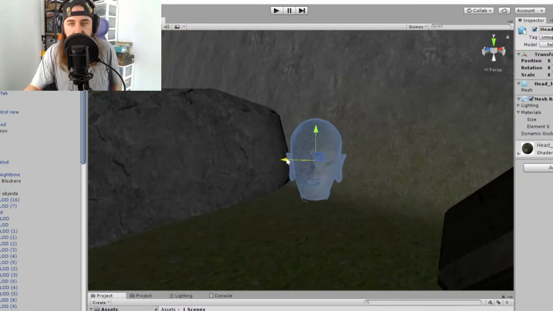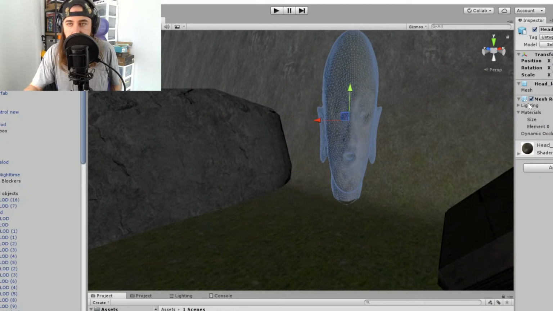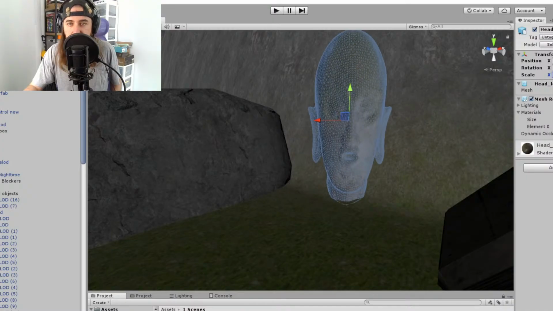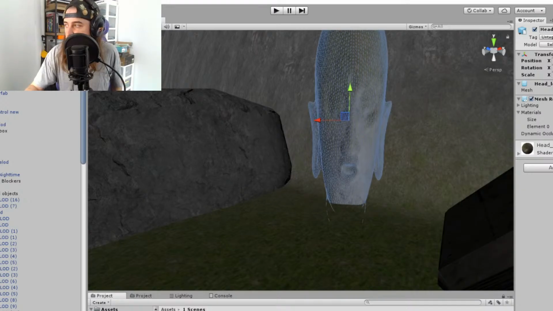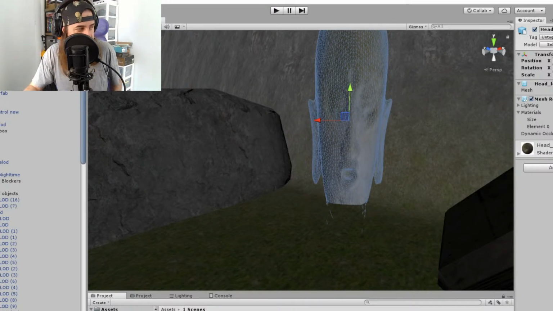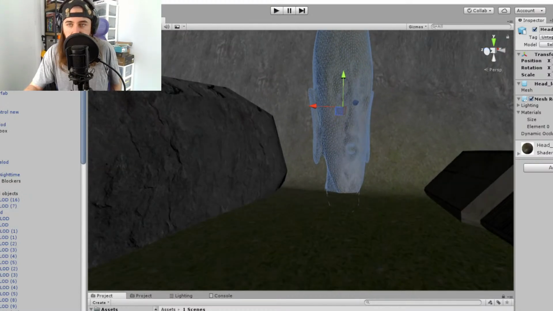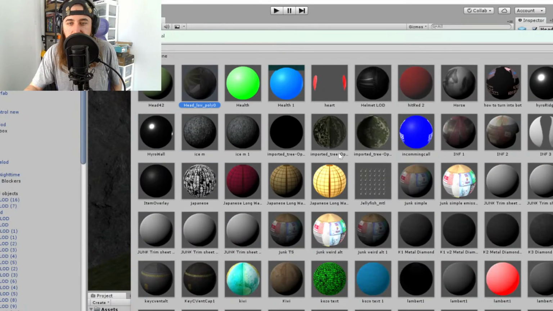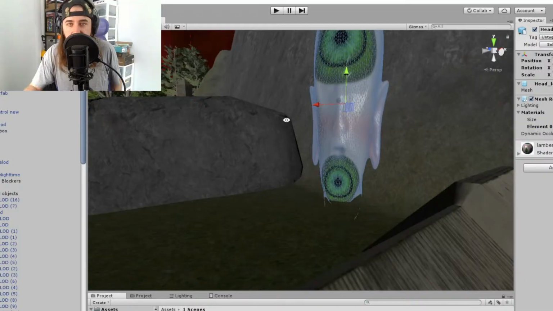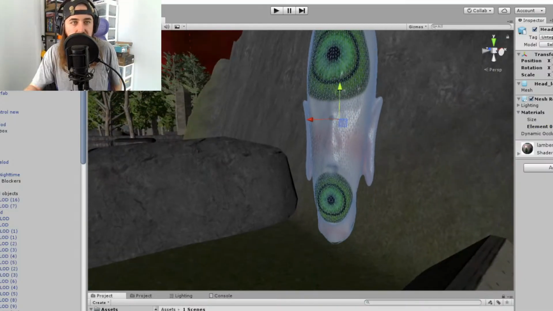Okay, so what I did was I stretched this thing like this. Kind of stretched it. So you guys are watching something that's going to be permanently in the game now. Then afterwards I put an eyeball texture on it. Where was the eyeball texture? Oh, this one. That is funky. I like that. That is weird.